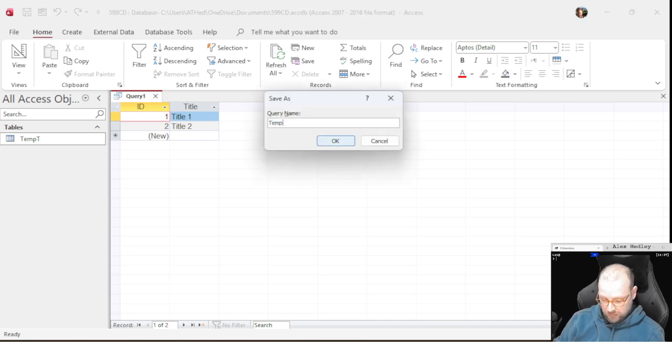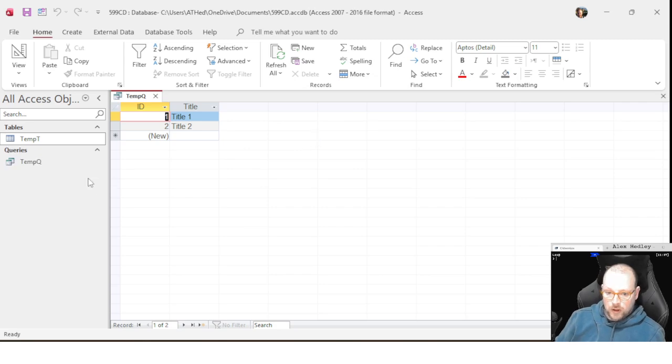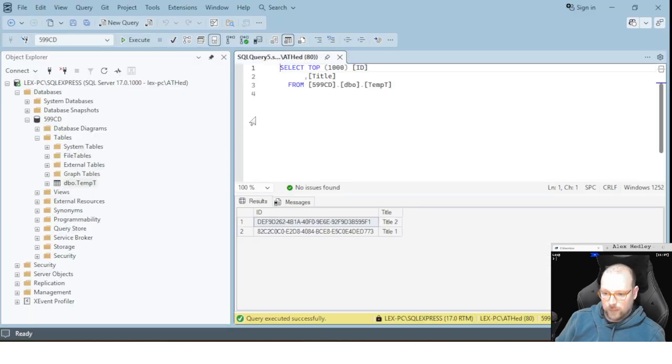So we'll call this temp Q. So you know how to do that. You can watch a number of Rich's videos on how to do that. But how do we do this in SQL Server?